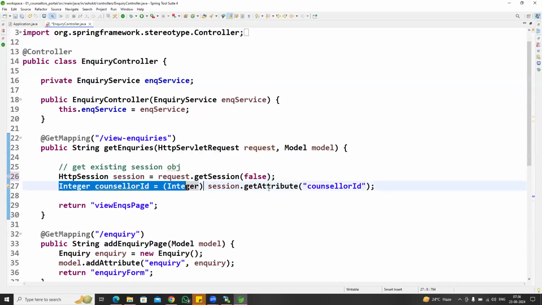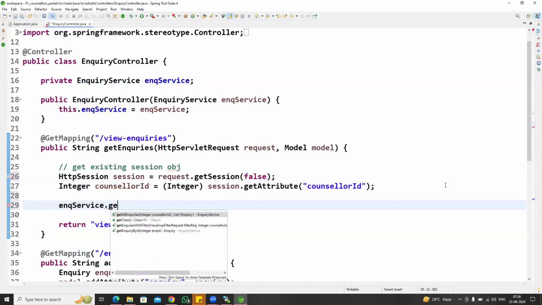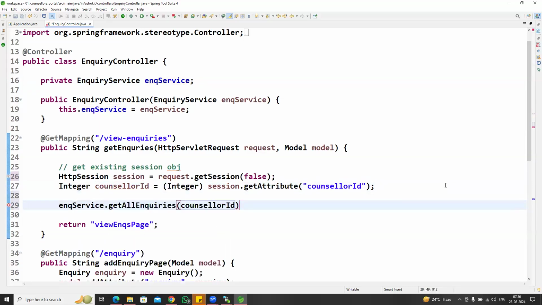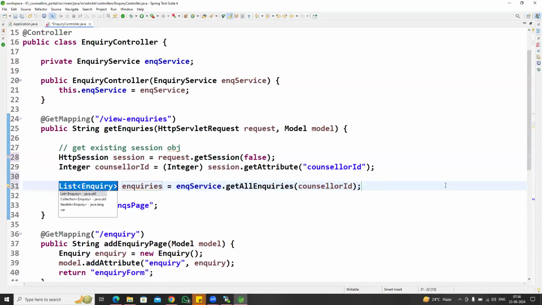From the session, I'm going to get the counselor ID. When the person is logged in, we are going to store that person ID in the session. Okay. So by using that session, I'm going to get the counselor ID. With that counselor ID, I can get the inquiries. inquiryService.getAllInquiries based on the counselor ID, which is going to give me a list of inquiries, guys. So I'm going to get the inquiries list here. Okay. Inquiry list I'm going to get.